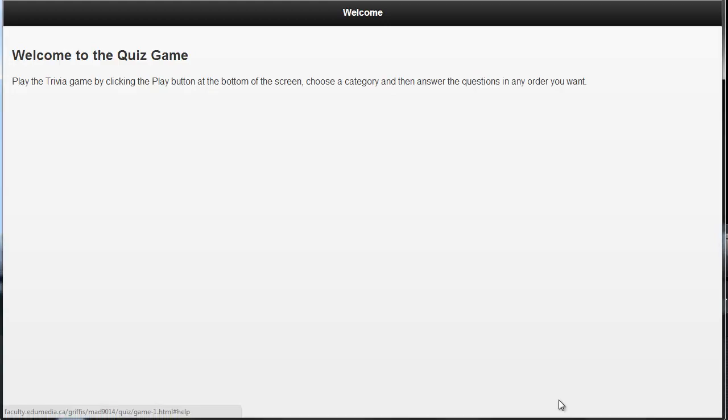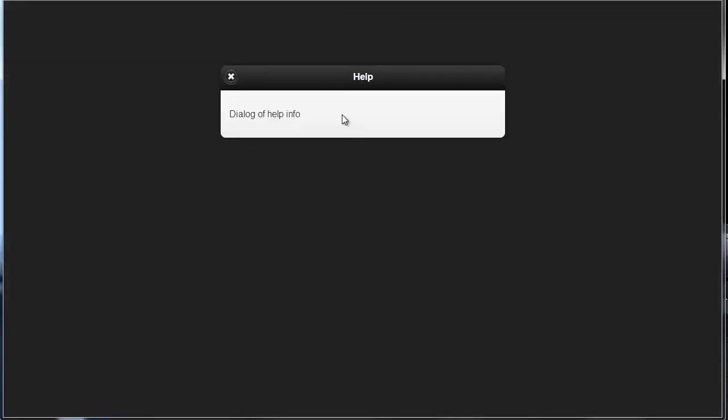The help button will bring up a dialog. I'd like you to put some text into this dialog box to explain to the person how to play the game.